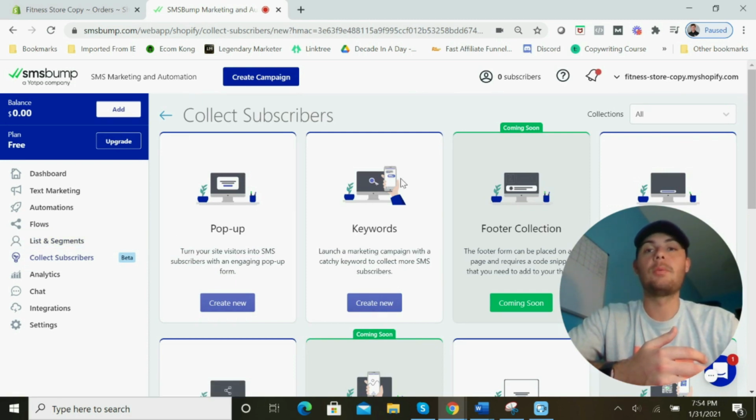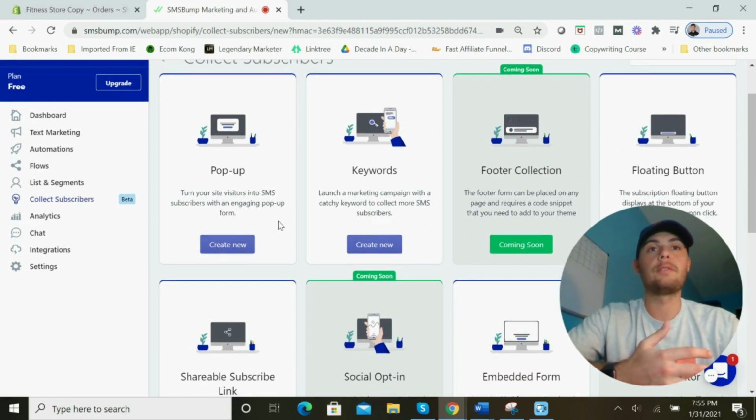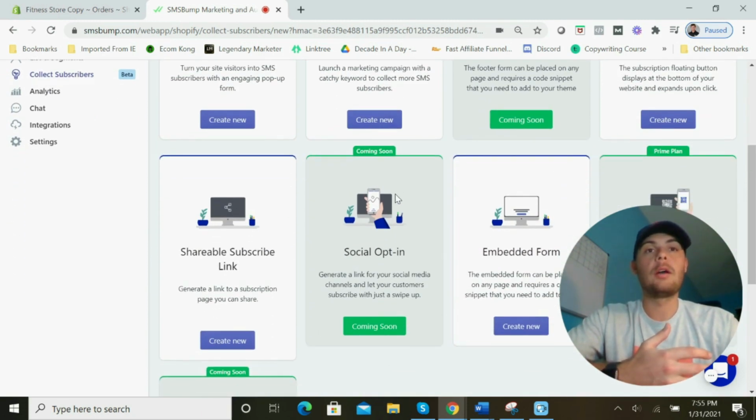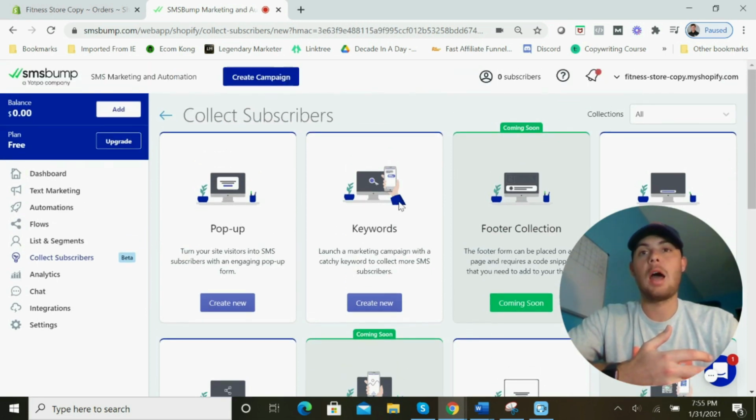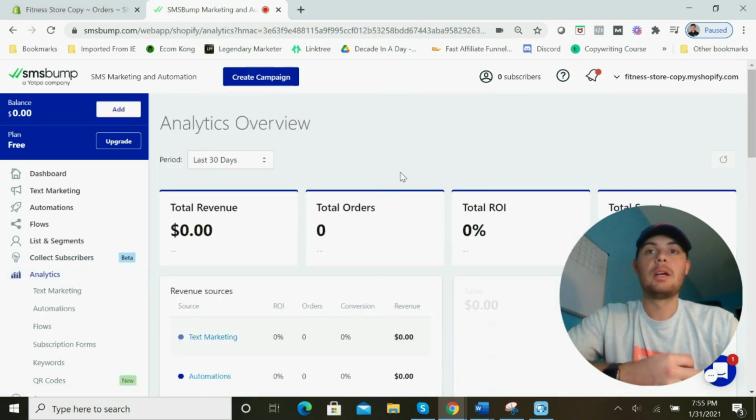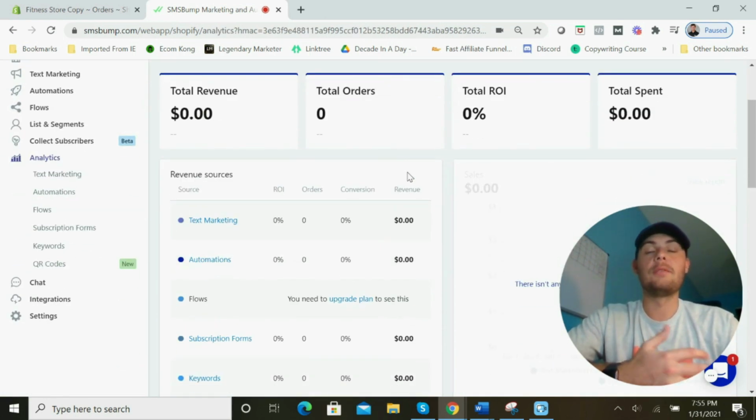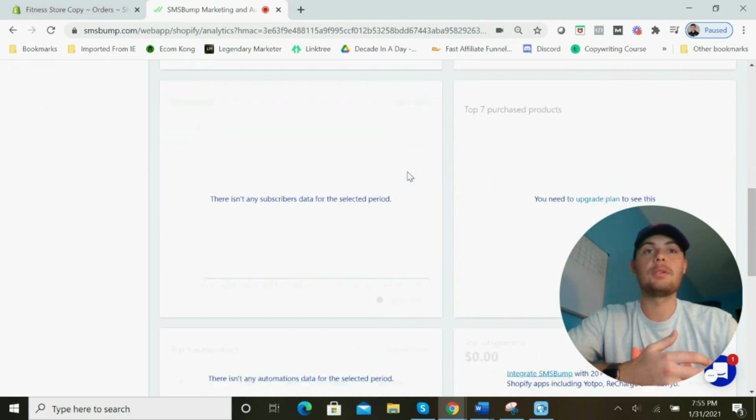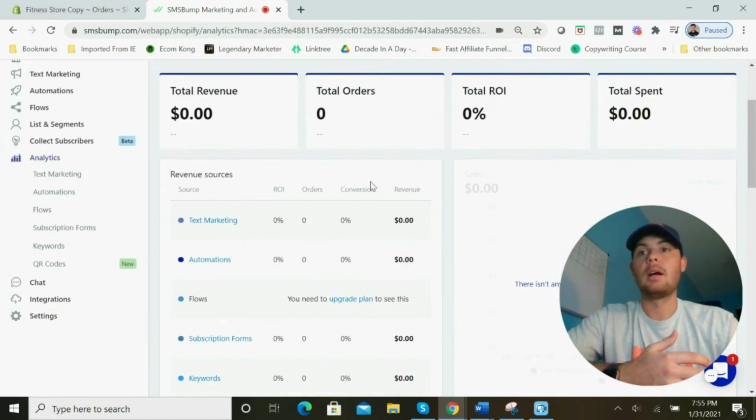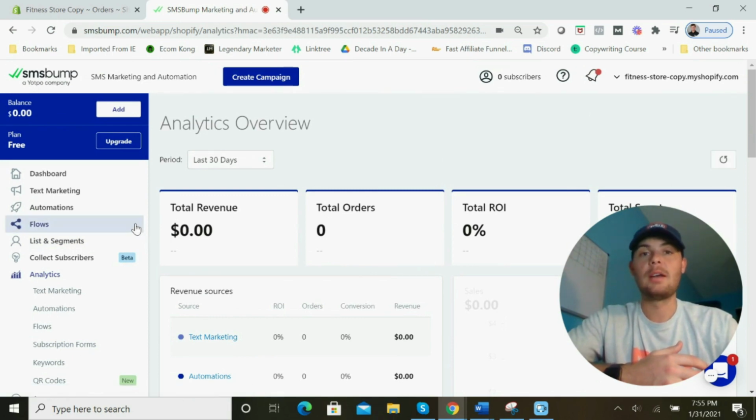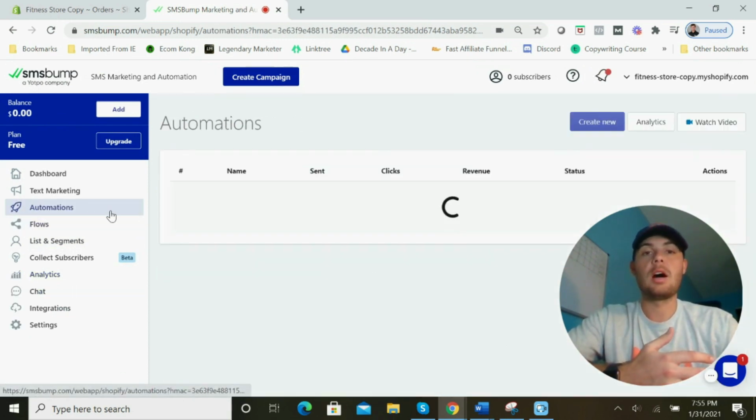Collect subscribers. So this is going to create things like a pop-up where you can say, hey, here's a 10% discount code if you give us your phone number. They have a couple cool other forms and stuff, but I really don't use this. I think the pop-up is really the only one in here that is worth looking into. Analytics. This gives you a little bit more detailed view of the analytics as opposed to just the main dashboard. Then you got chat, integrations, and settings. We're not really going to get into that. So now let's go ahead and set up the automations.